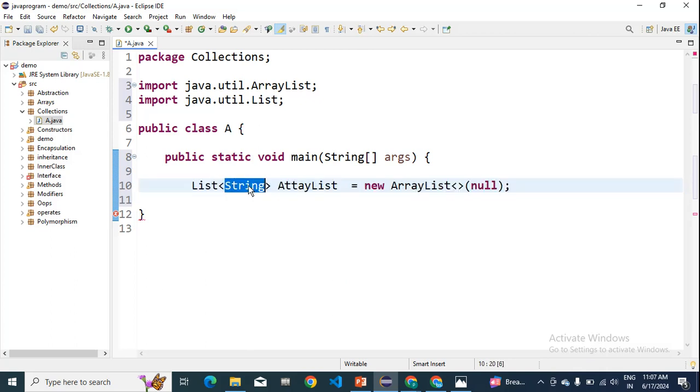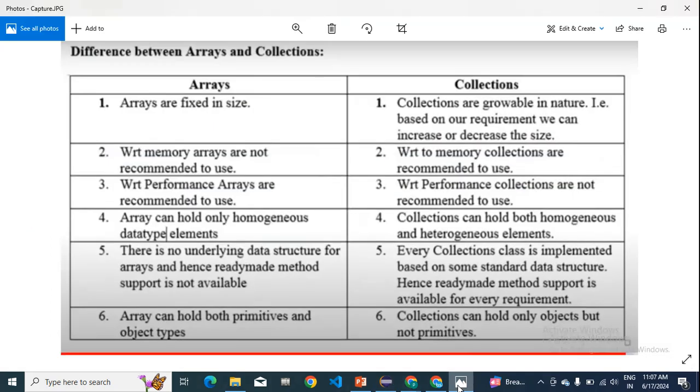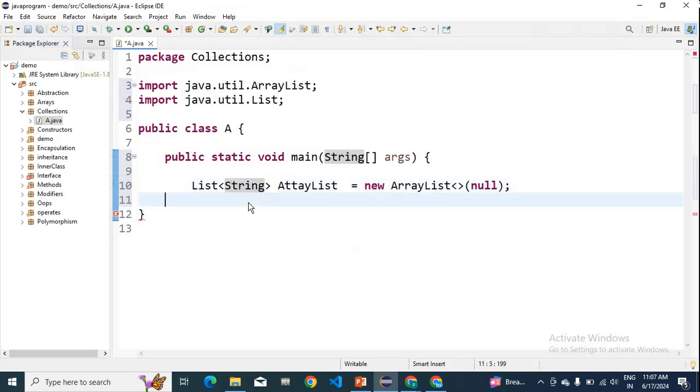As I told previously, you cannot use primitive data types. You need to create it with objects only, non-primitive data types. It cannot hold a primitive data type. So for that, I have passed String over here.